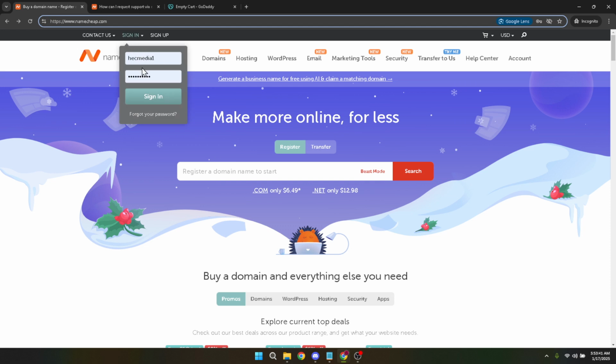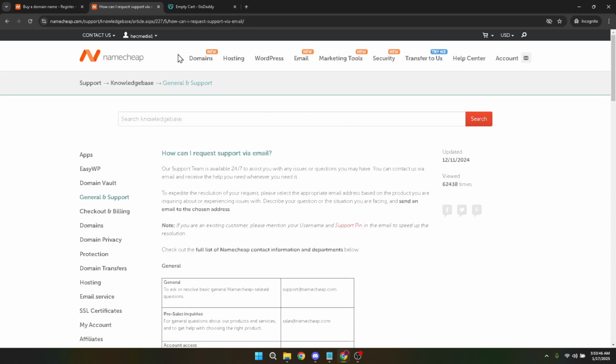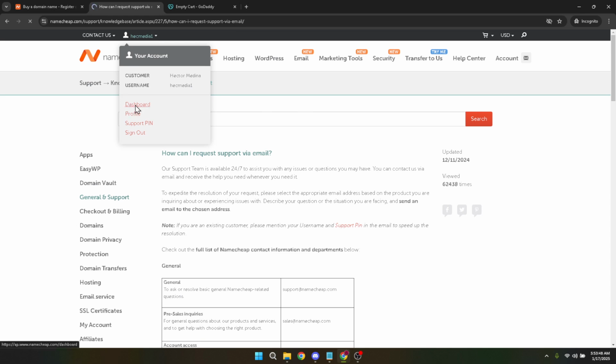Next, once you've entered your details correctly, you need to click on the button that says Sign in and Continue. Doing this will take you straight to your Namecheap dashboard. From here you'll find a variety of options, but our focus today is on managing payment methods. So let's proceed to the Profile option.